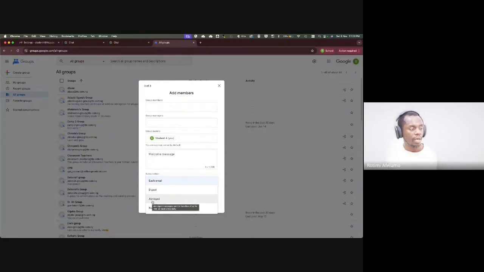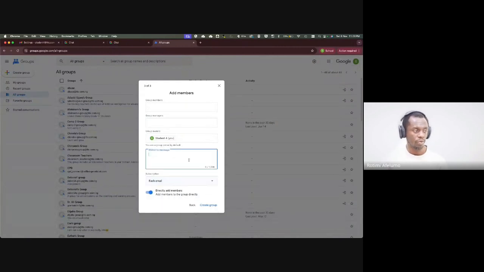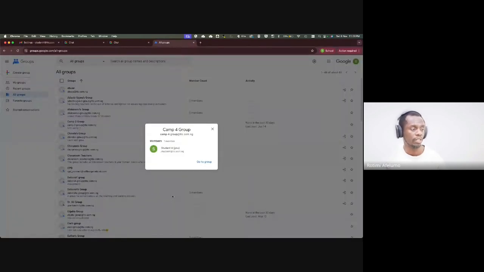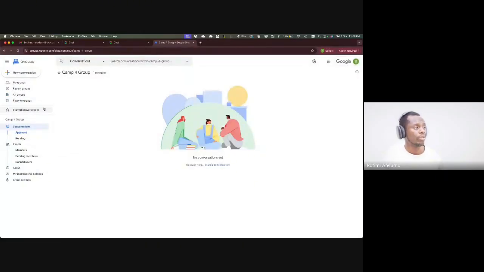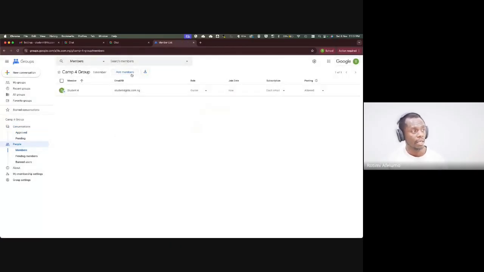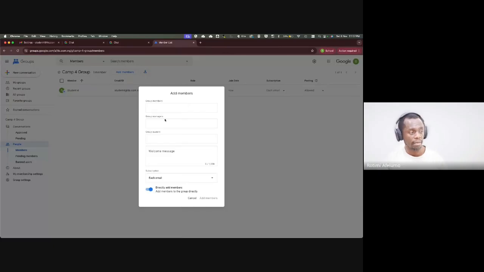Abridged messages are sent in bundles of up to 150 at least once daily. So depending on how you want to send that, you just create a group, and this is the group. If I go to the group, Camp 4 group, I am still able to add members directly here and send them a welcome message.